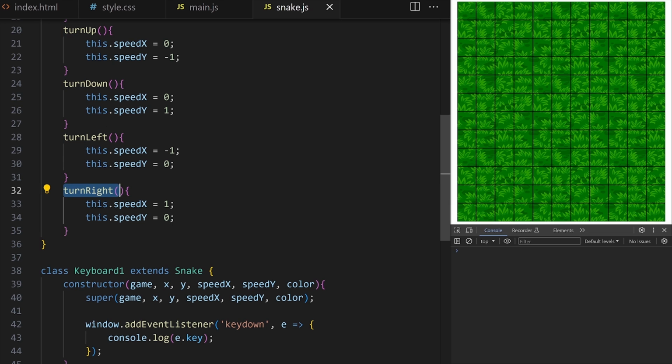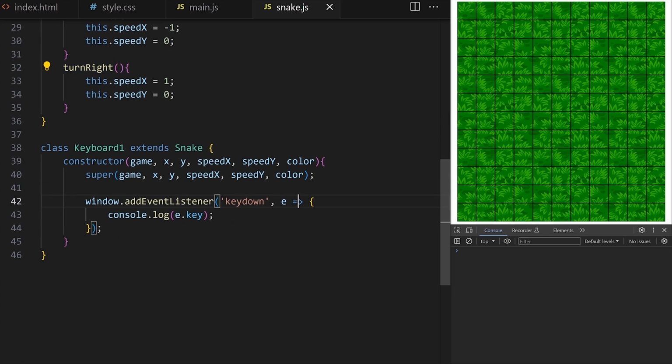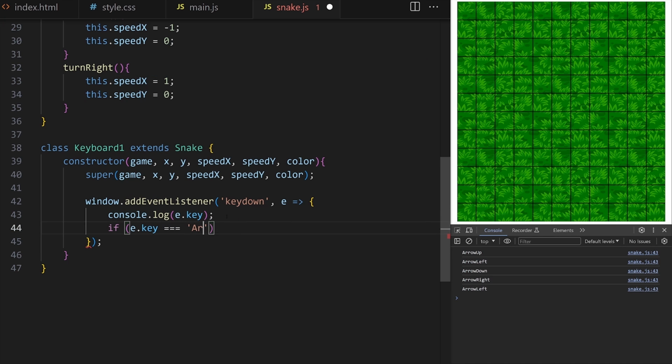I want to turn as we press arrow keys on the keyboard. If I console log them, I can see the names of the keys are spelled like this. It's important to know that. Now I can say, if e.key, the key that was pressed, is arrow right, call turn right method we defined on line 32. I reload, I press arrow right, and the player starts moving to the right.